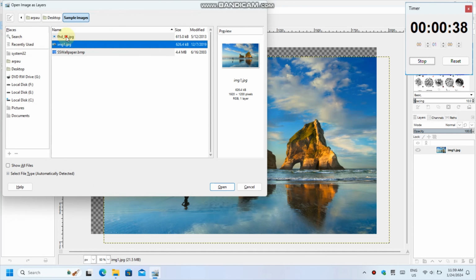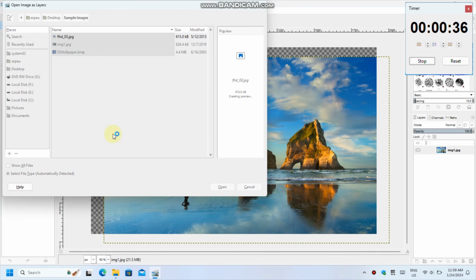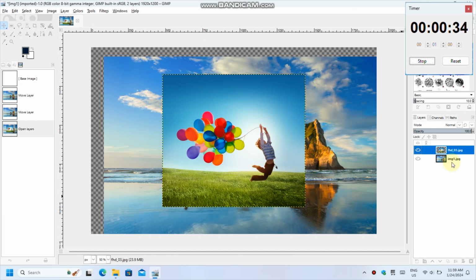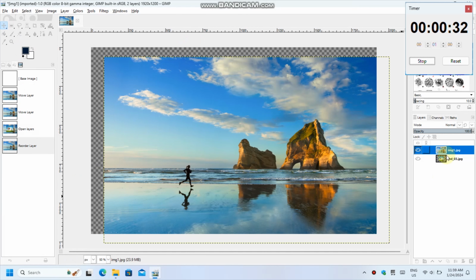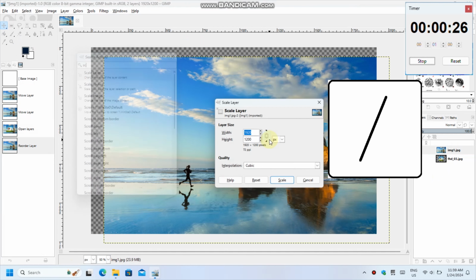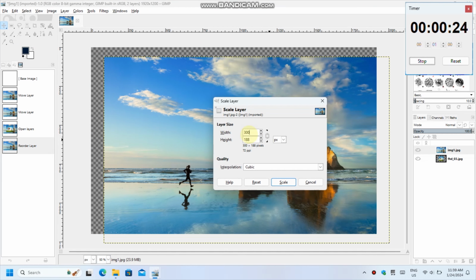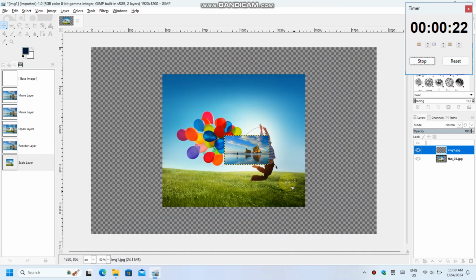Layers in GIMP mean you can put images one on top of the other. You can open as a layer in the File menu. Rearrange layers by dragging. To find any command even without knowing the interface, press / on your keyboard and type in the box. You can float a selection to make it a layer.